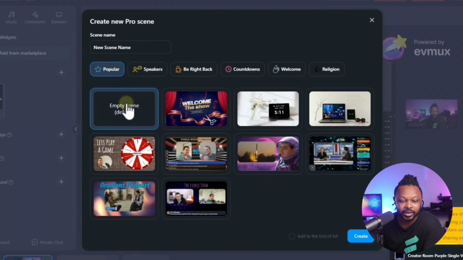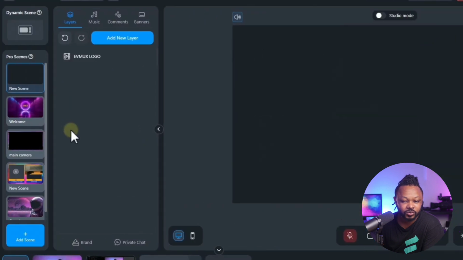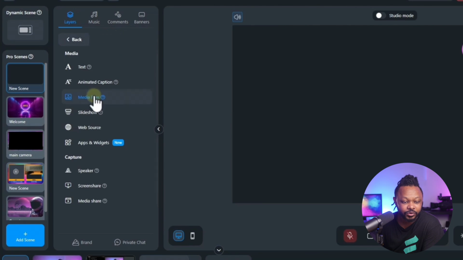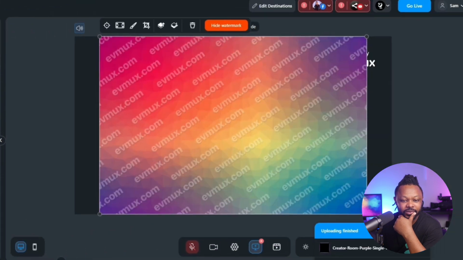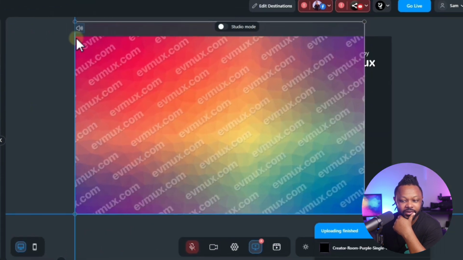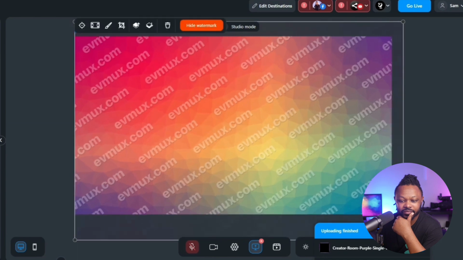can go ahead and create a new scene, okay, from scratch in the pro scene, and then I can add the layer. And then, this time, we can actually add a media source, media file. We can add the background, something that we already have, something like this. Make sure it fits the screen.